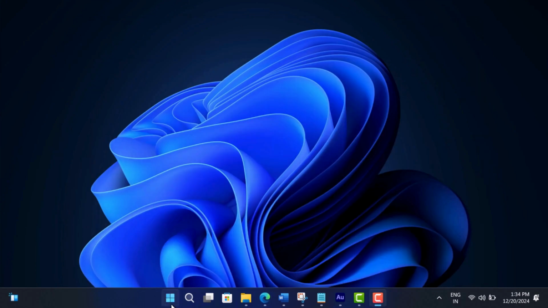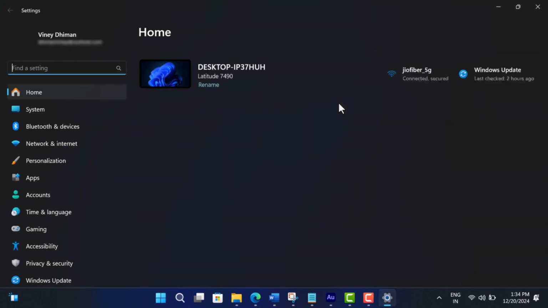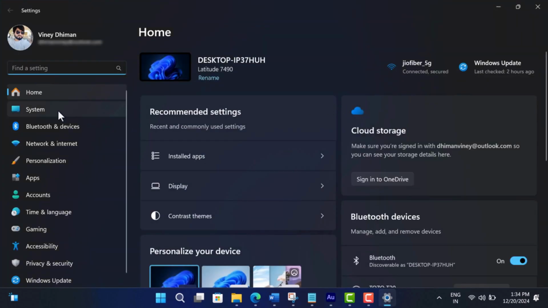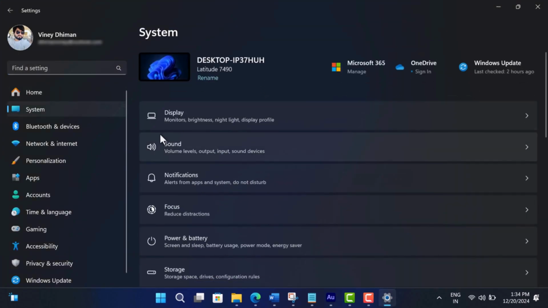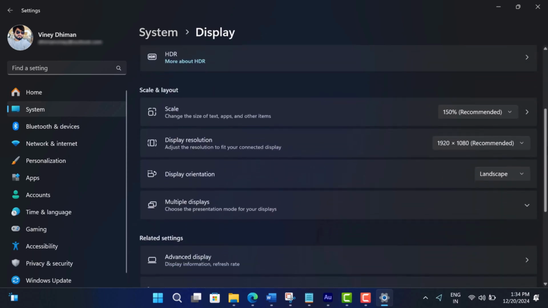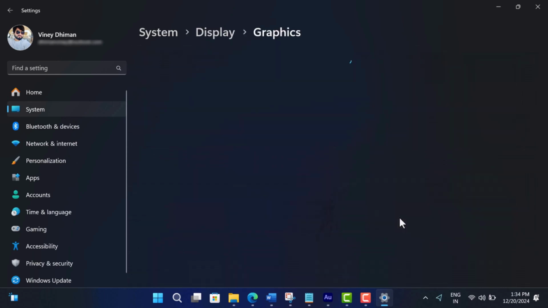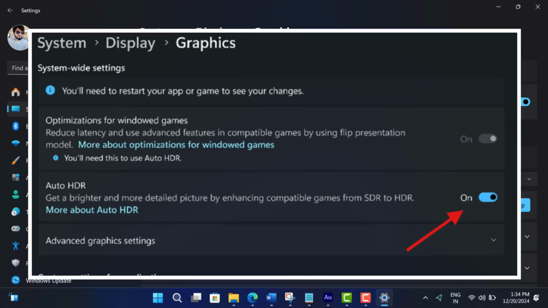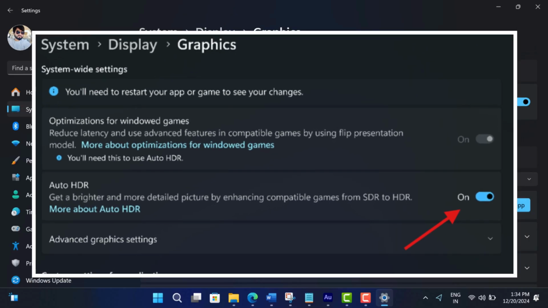Click on the start button and select settings. Select system, and then on the right side, select display. Here scroll down and select graphics. My PC doesn't support the auto HDR feature, but this is how the setting should look. Now toggle off the auto HDR option, and this will disable the feature for all the games.